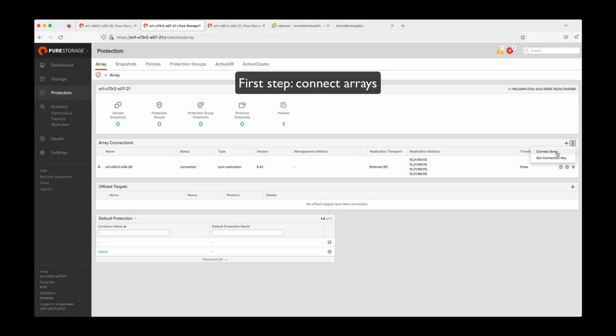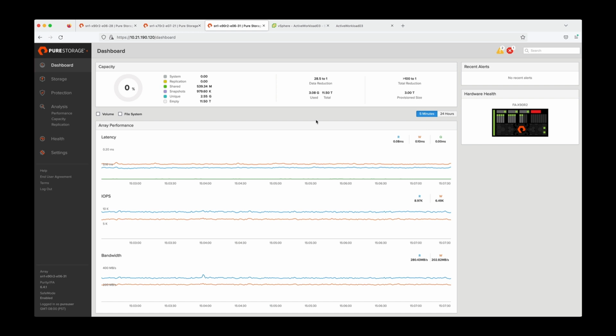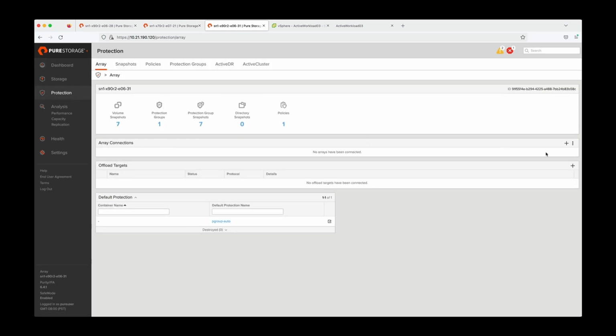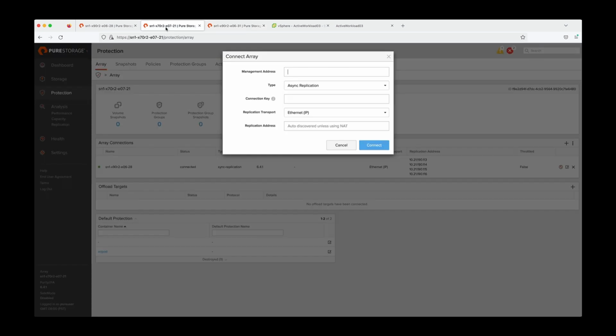Okay, so step 1, let's connect the arrays. We want to make a new array connection, or a second array connection, to the array that we're going to move the local workload over to. We're going to speed this up a little bit because it's boring. But to connect an array, you just need a connection key and a management address. So go over here to the remote array, click through, get the connection key. We're going to copy that, click OK, paste it. Then we're going to choose synchronous replication, of course, and then finally paste in the management address. And click connect, and now we have our array connection.